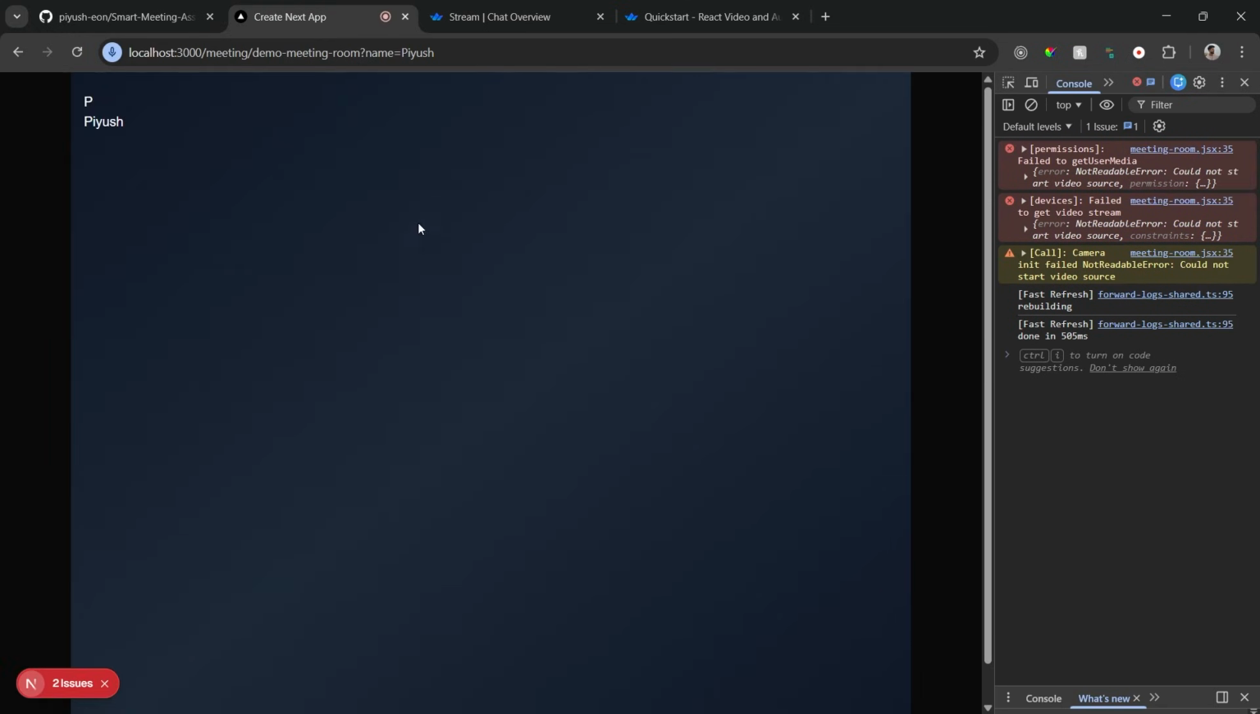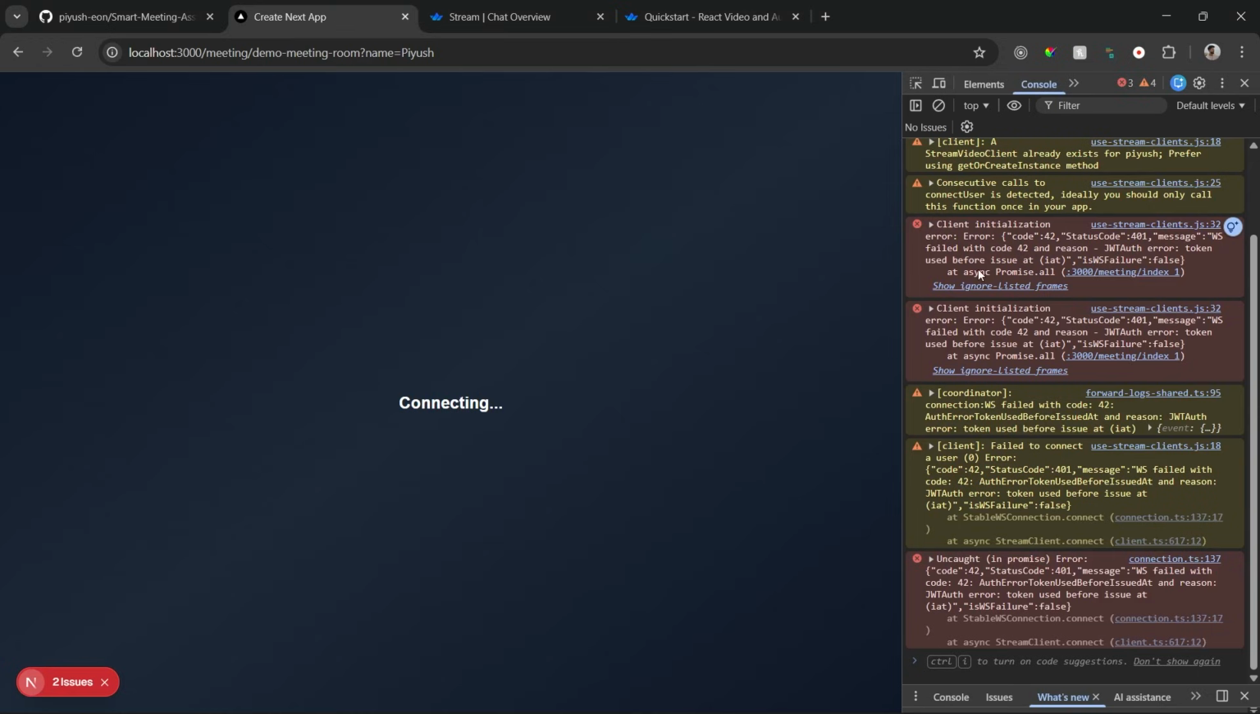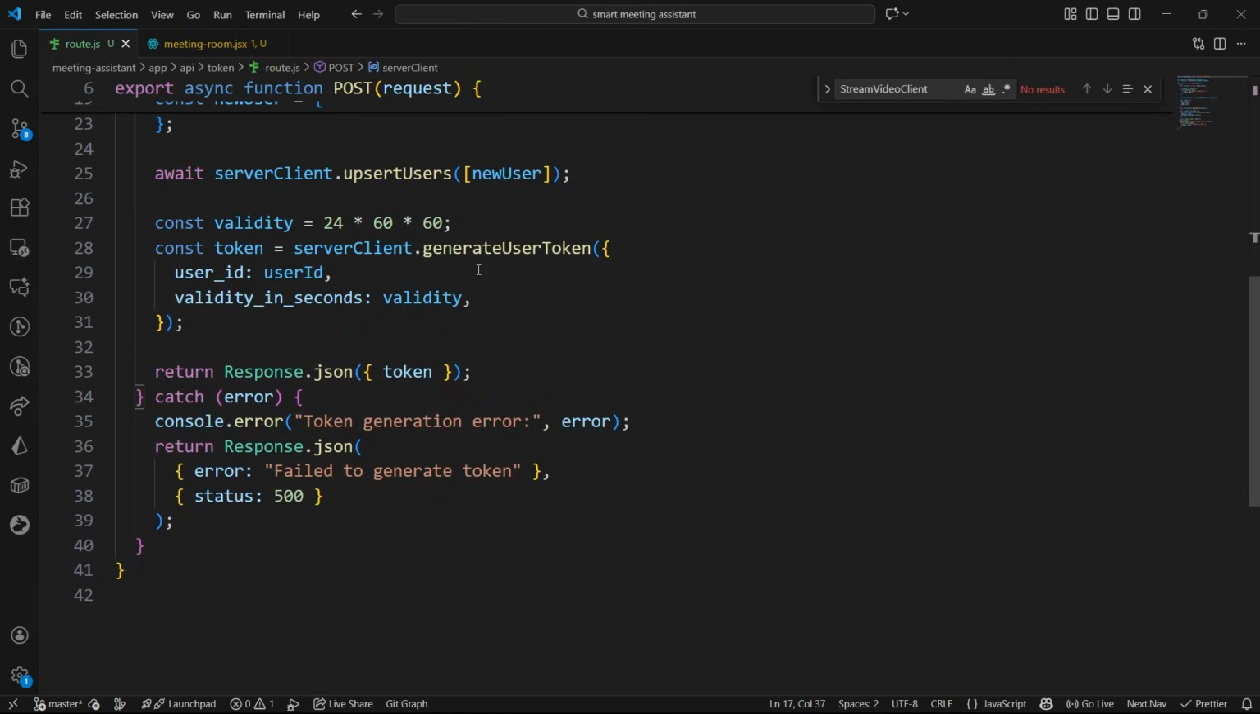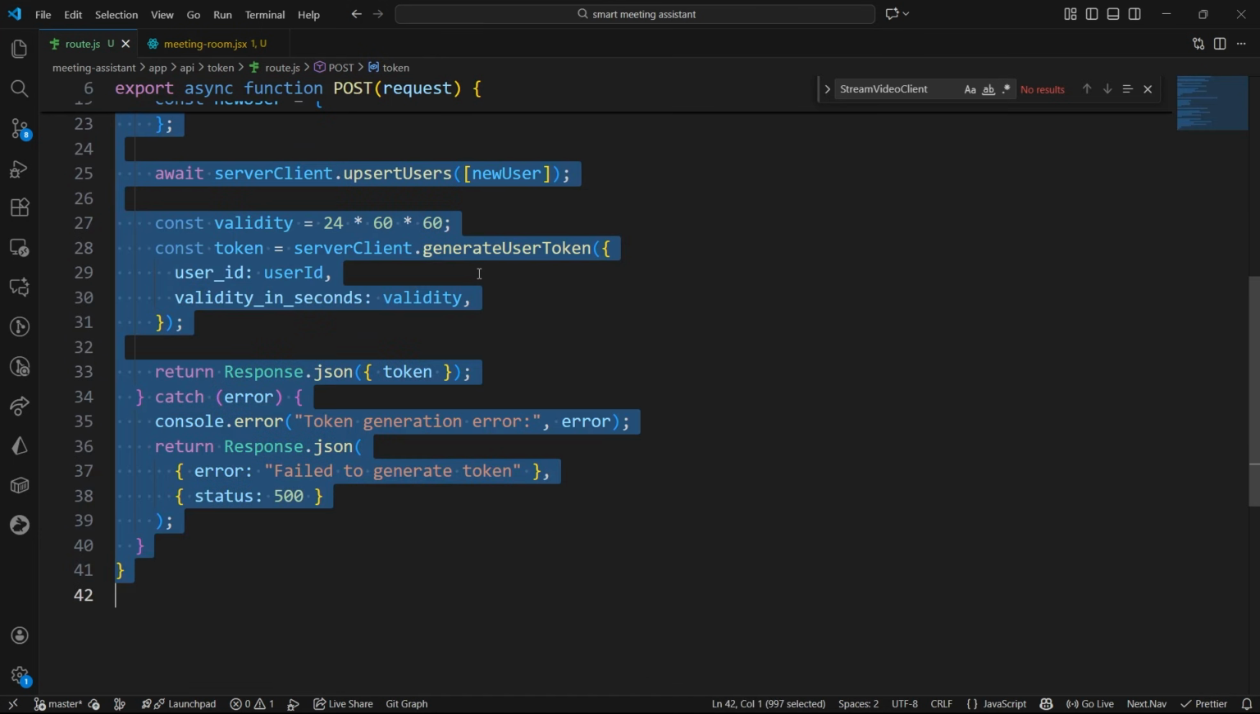Okay, so it says that token used before issue at IAT. I think it's the time zone difference between the stream and my local computer. So come to this file, route.js, and we need to fix a couple of things over here. So let me show you what I did.